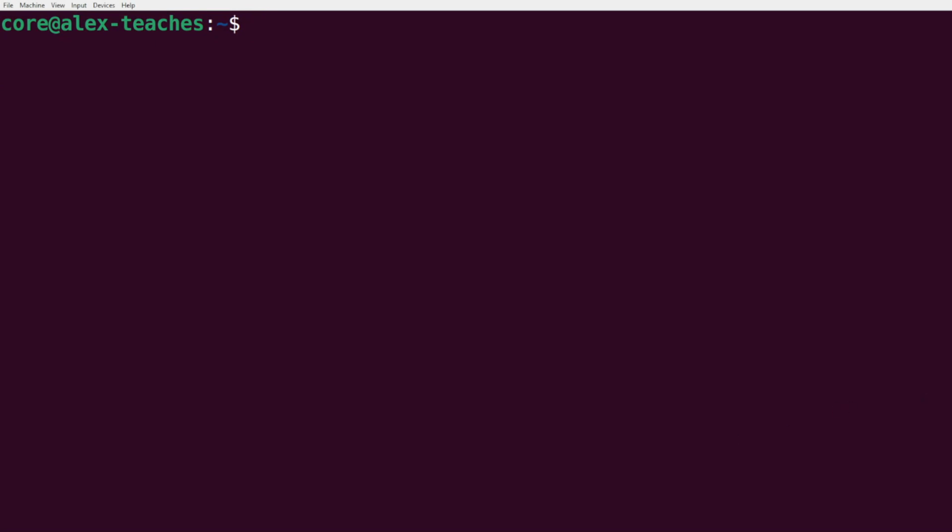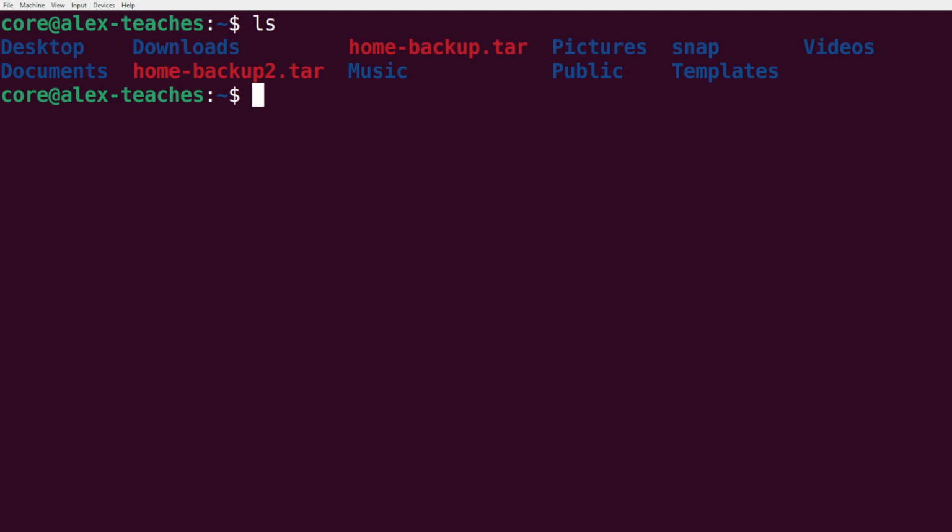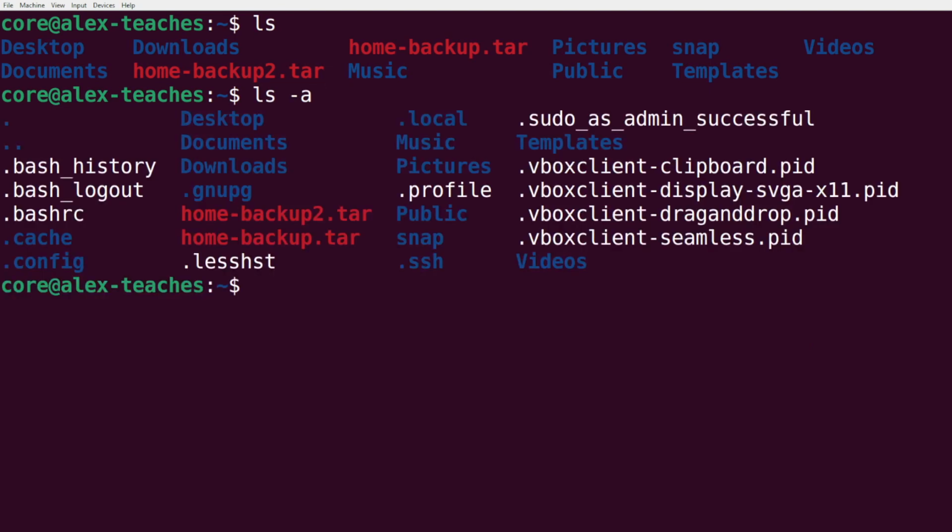Let's start with the basic ls command. ls lists directory contents. The default result is displayed in columns and sorted alphabetically. It does not show hidden files or folders and does not display details.